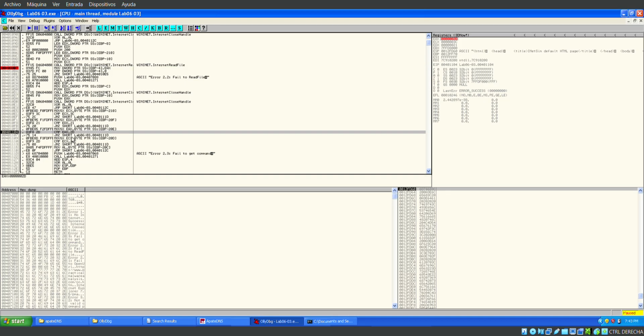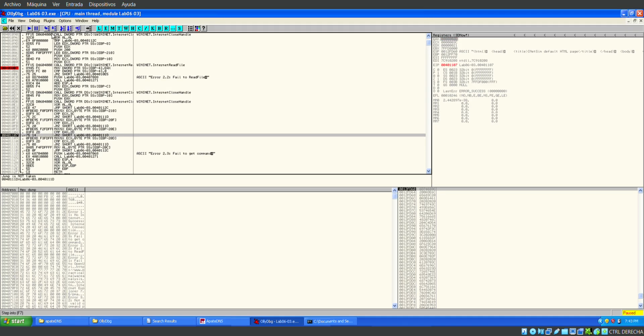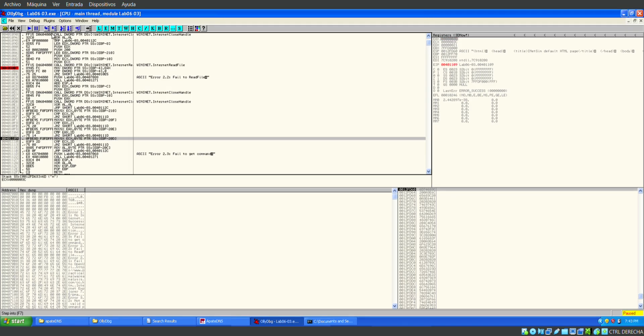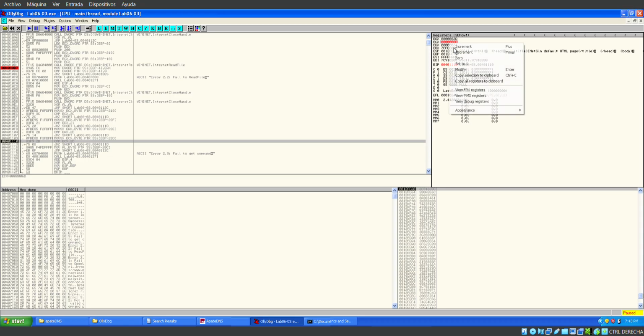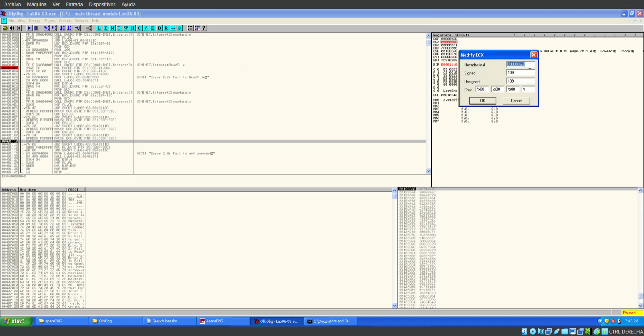And you can see that we're going to compare that. We're not making the jump. We continue. And now we read HTML, but we also don't want to make the jump, so we modify the value of ECX. And now put 2.